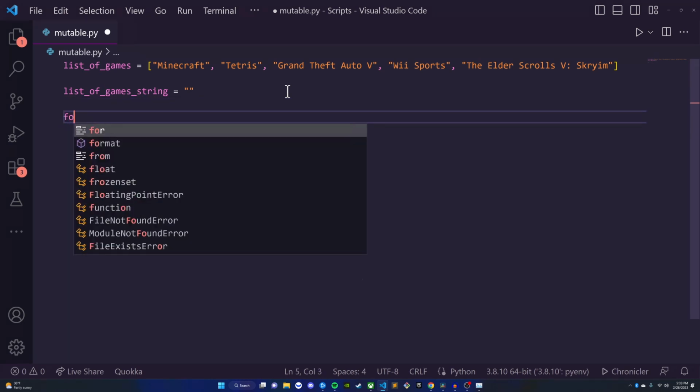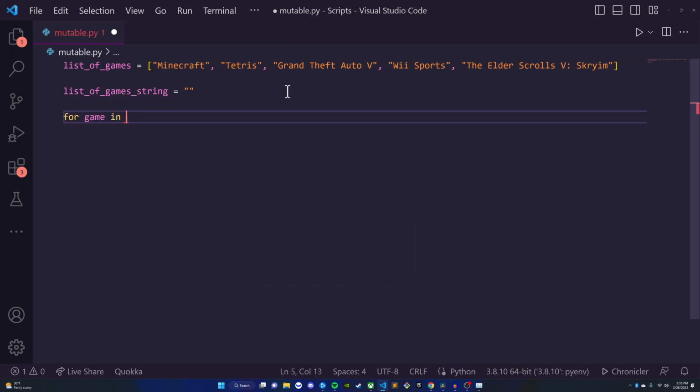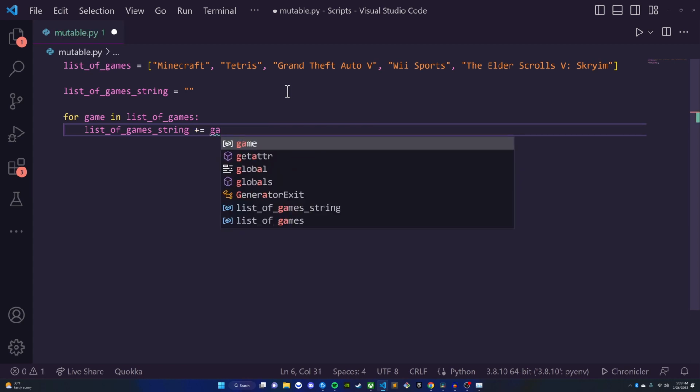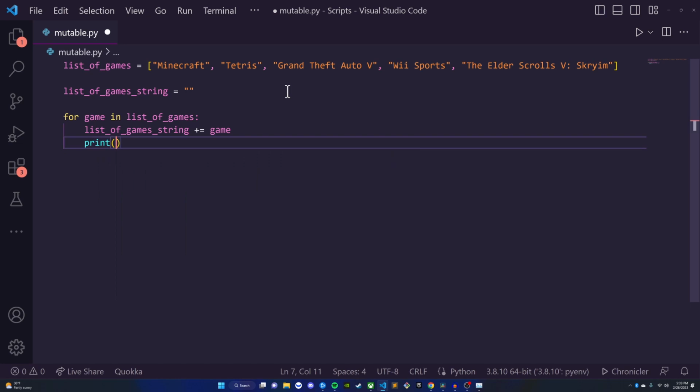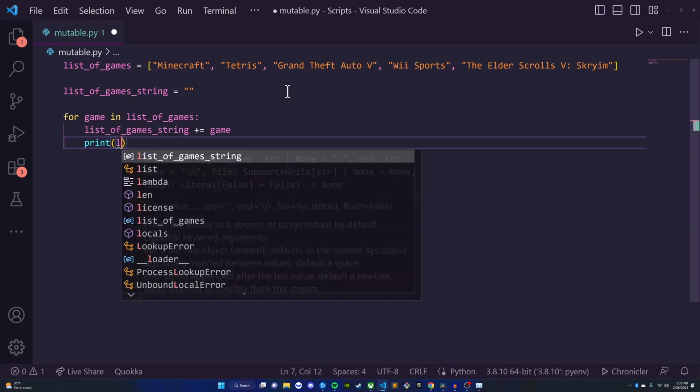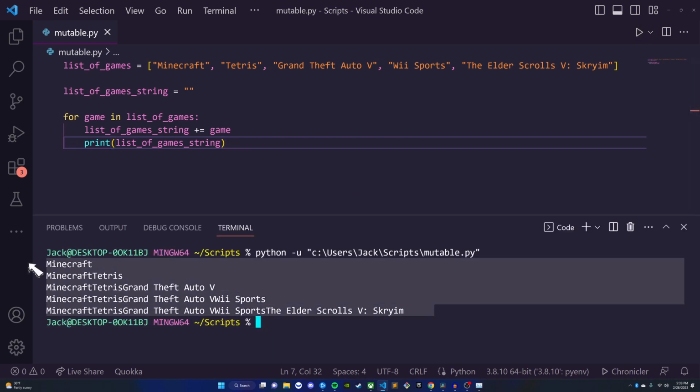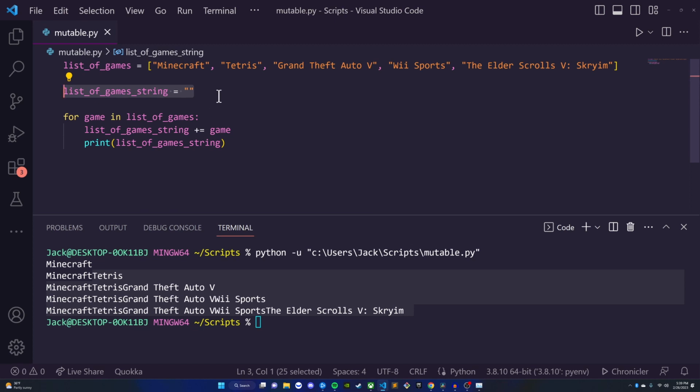So what we could do is loop through the games in our list. And then what we'll do is we'll just do list of games string. Then we can cat each game together, right? And then let's print this out and we can do list of games string, go ahead and run that, and boom, it loops through and continuously concats it together. Now, the thing about this is that this string that we're instantiating is an immutable object. So every time we concat something together, it's going to be taking up more room in our memory, right?